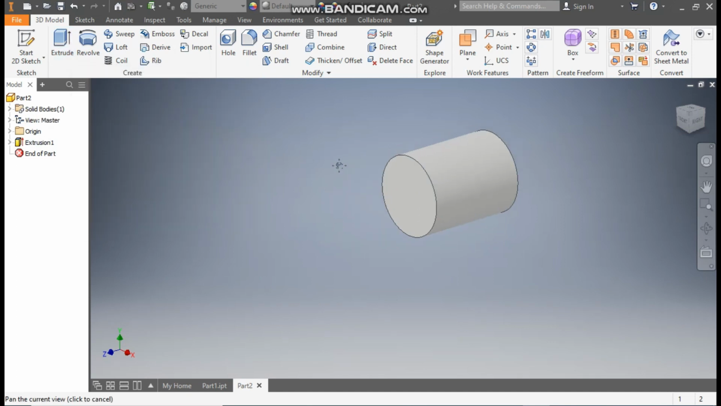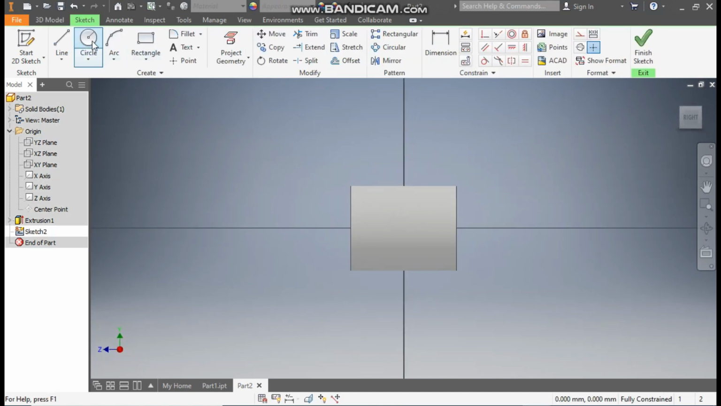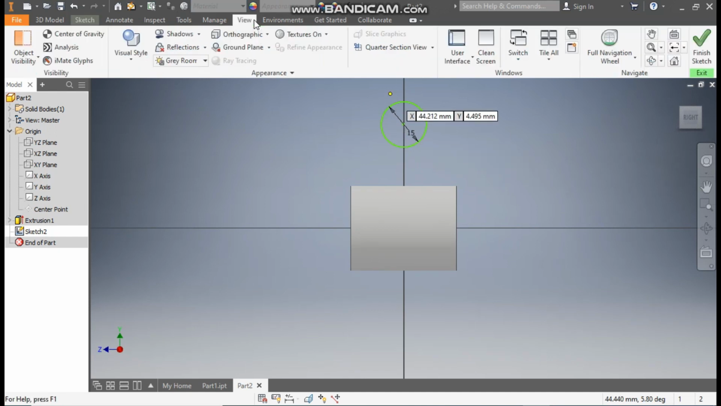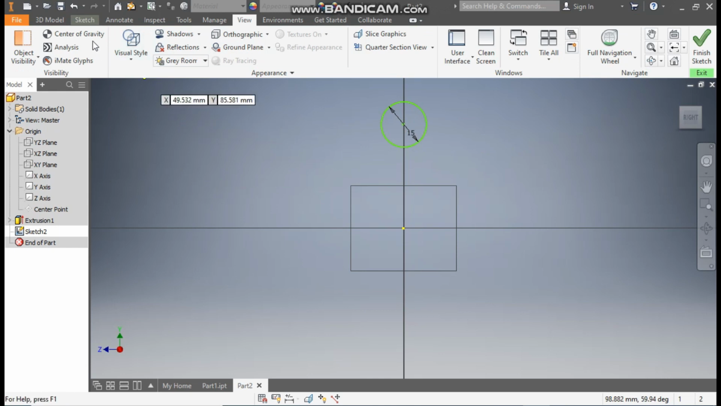Okay. Now go to origin. Now we are going to select the YZ plane. Go to create sketch. Take the circle command and here we are going to take a circle of diameter 15 mm. Okay. Go to view, visual style, change it to wireframe. Now we are able to see the center point.